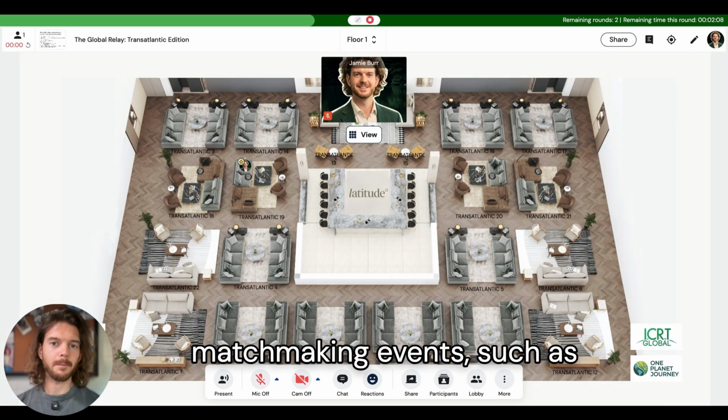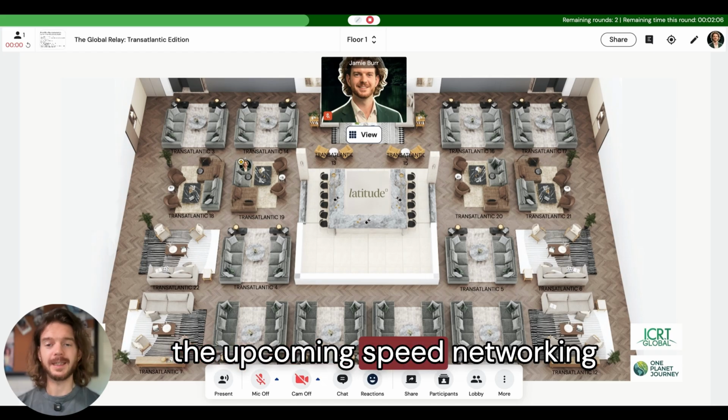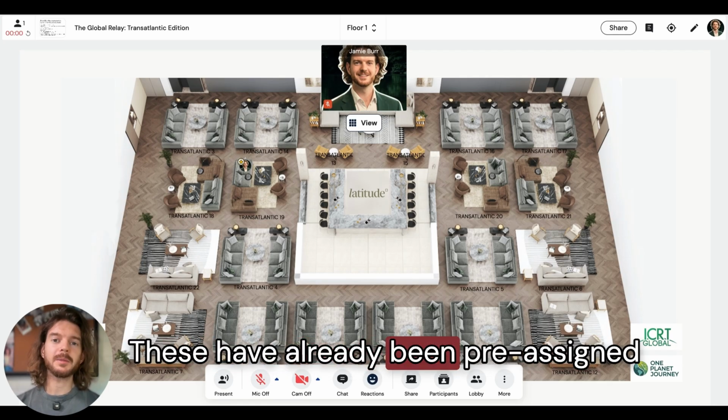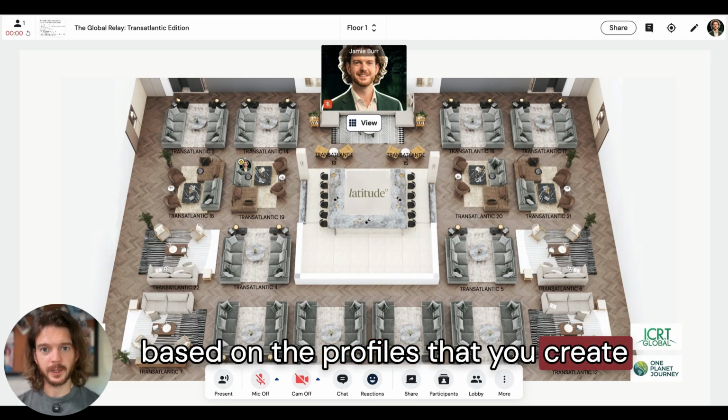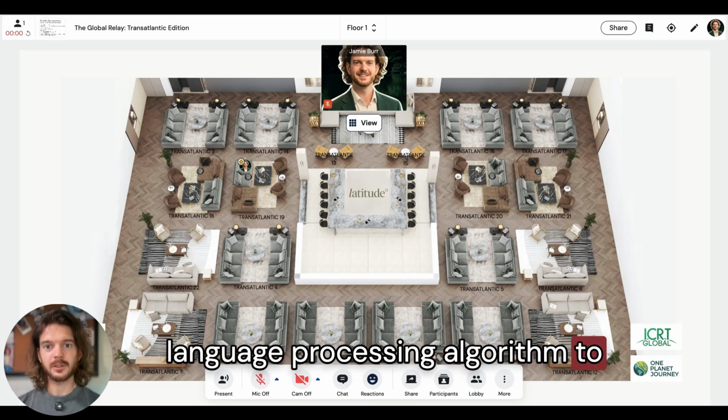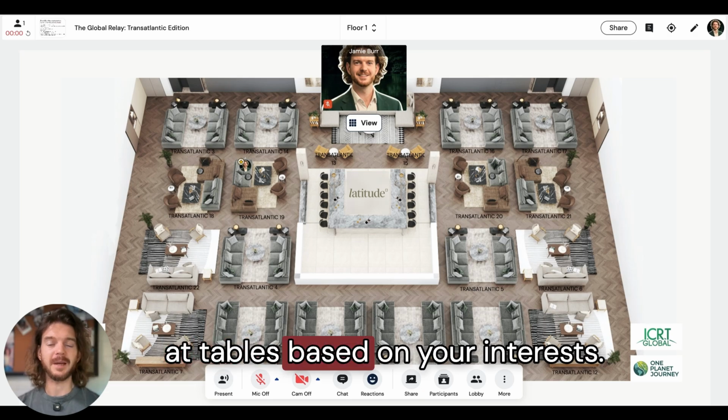Now, if you're joining one of our matchmaking events, such as the upcoming speed networking sessions, you don't need to worry about jumping between tables. These have already been pre-assigned based on the profiles that you create after you've booked your spot. We use an advanced natural language processing algorithm to match and pair you with people at tables based on your interests.